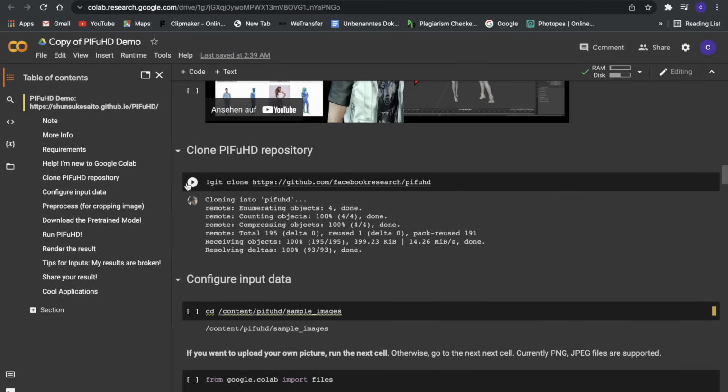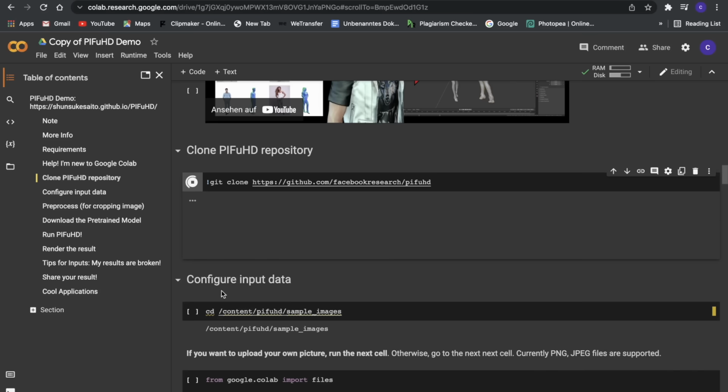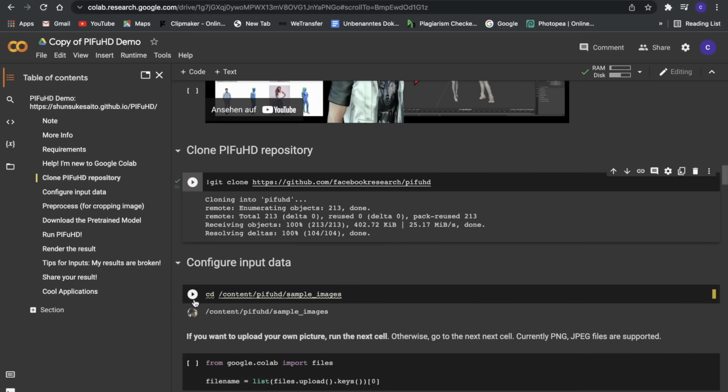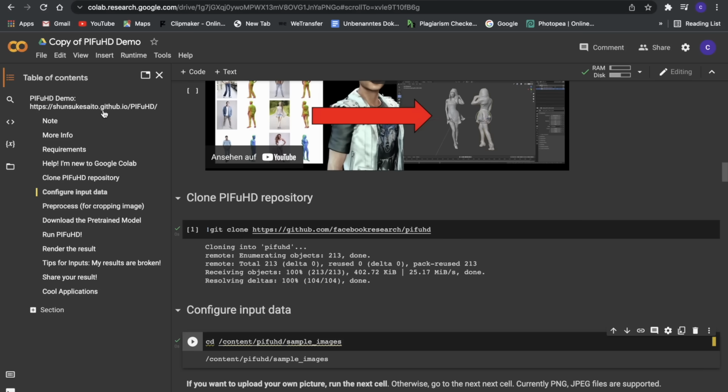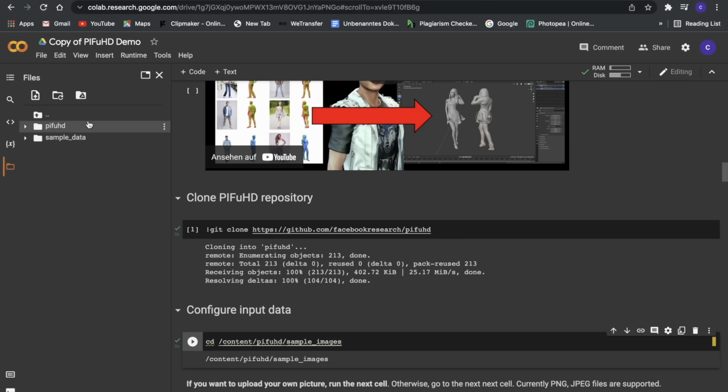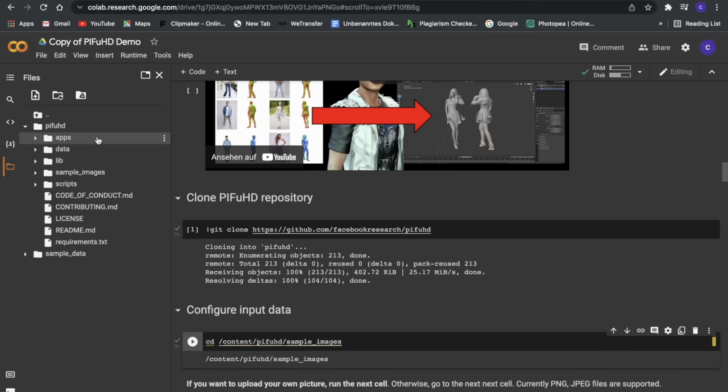There we will just click on this play button, and on the configure input data, we will click on there too. Now we just have to import our image. So basically we're going to go on here on the folder sign, then on our PUFUHD folder, and then we will go in here to the sample image folder.